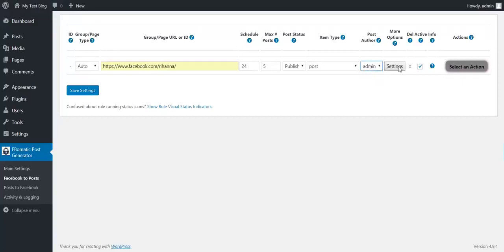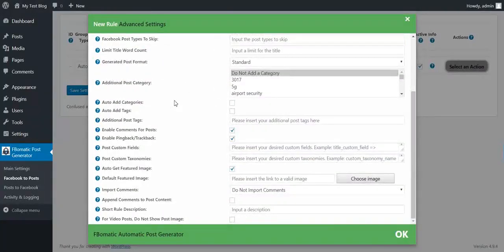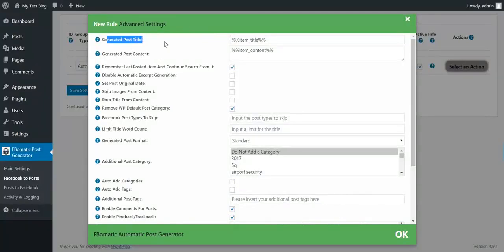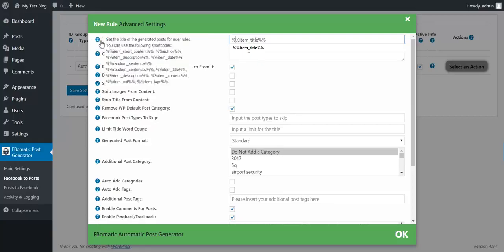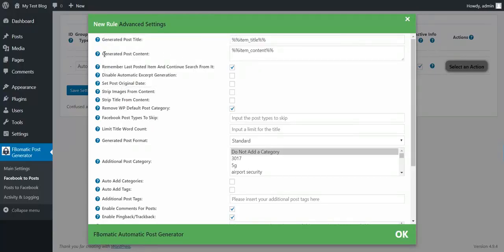The author of the post, and some advanced settings. You can set the generated post title. Here you can use shortcodes. These are shortcodes with percent marks. The full list of shortcodes to use in the title is here. Item title is the post title. The item title shortcode will be replaced by the post title that will be imported from Facebook. Item content, description, categories, tags, and so on, are used for the generated post content.